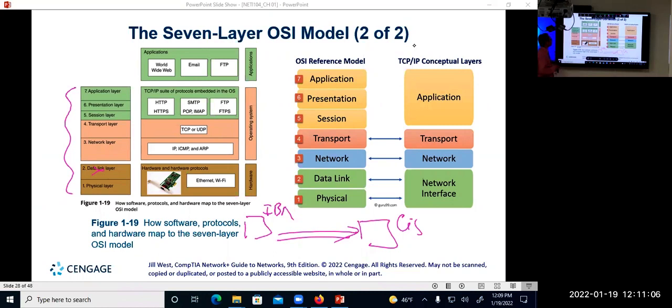So you should remember that the OSI model has 7 layers: physical, data link, network, transport, session, presentation, and application. To make it short, you can remember a phrase: Please do not throw sausage pizza away.